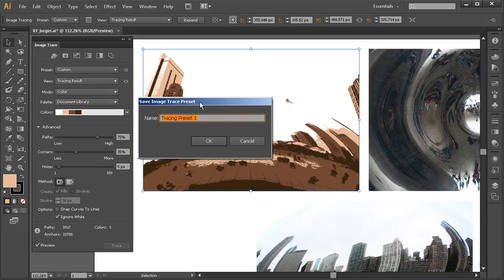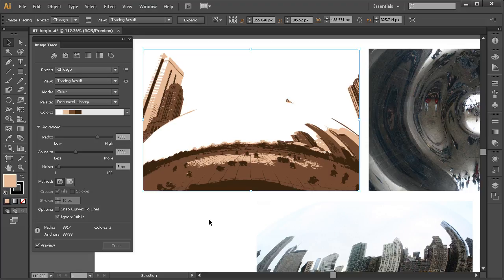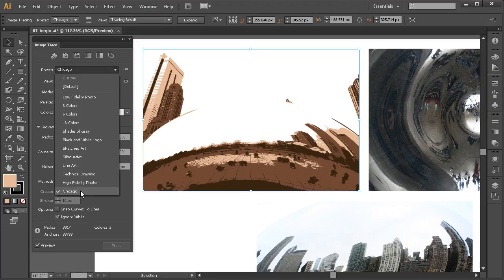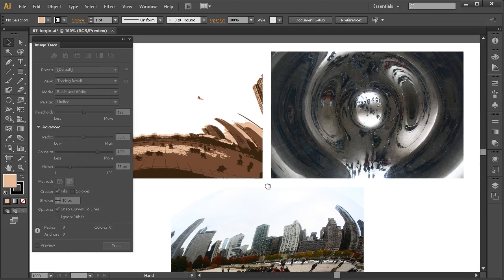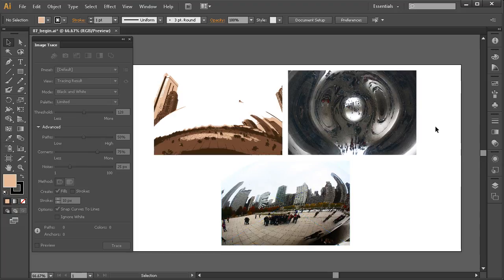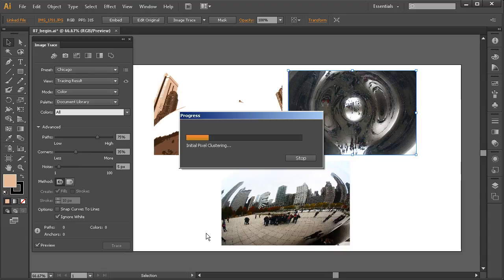Now when we do that, Illustrator is going to prompt us to name the preset. I'll just call this something like Chicago, just like so. And we'll go ahead and hit OK. And now you can see the name of this preset up here is now Chicago. So if you drop this down, you can see it's added to the bottom of my list of presets here. So now at this point, we could just go ahead and click off of this. We'll just zoom out a little bit here. I'll come over here, select this second image, and let's go and apply our Chicago preset. We'll go ahead and add that in there and let Illustrator do its thing.